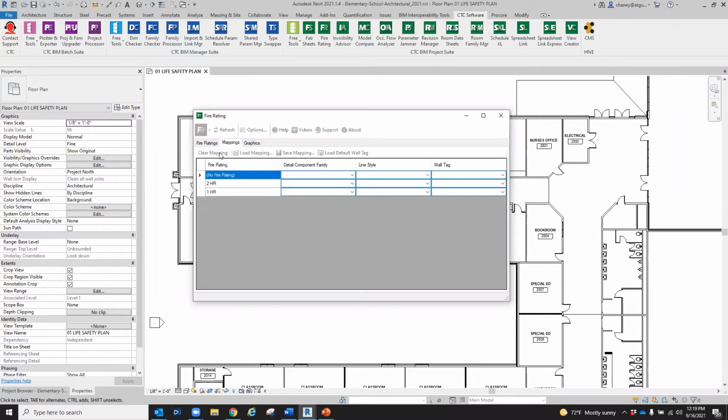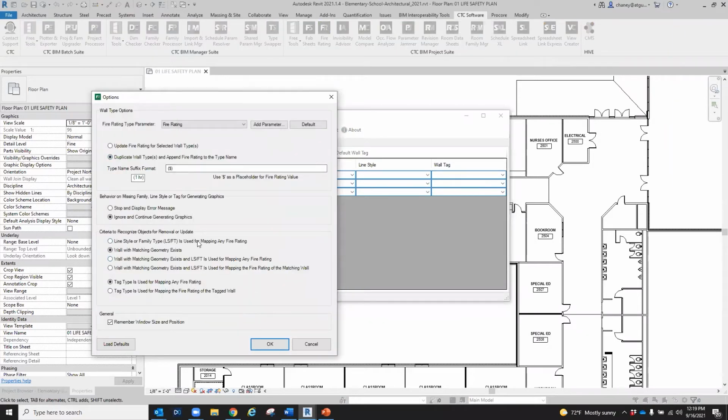You have your options for how you want the error messages to display, and what the name of your fire rating parameter is. So say if you've got wall types that are families that are set up differently, and there's a different parameter for your fire rating, come in here and set that up if you're using something not typical of out of the box. You can set your tag types, line styles, things like that, as well as load some defaults if you change things that are happening.